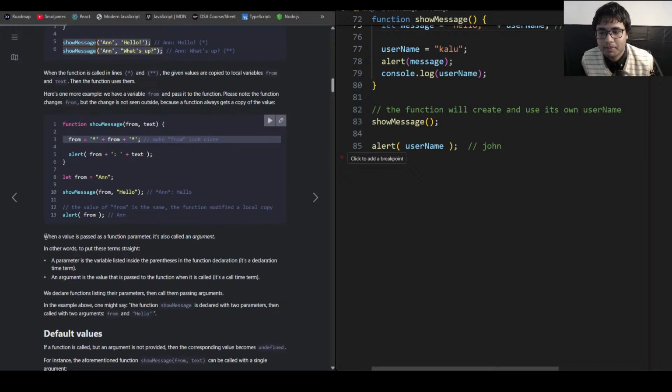When a value is passed as a function parameter, it is called an argument. Okay, so this is called a parameter over here, but when we call it, it's an argument. So these are arguments and these are parameters. Parameters for the function and arguments for the function call.